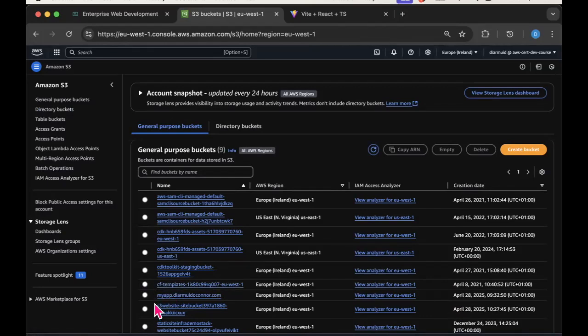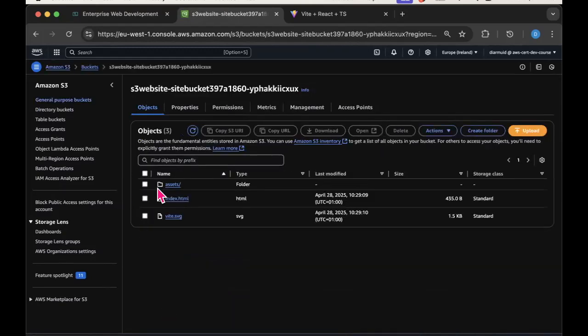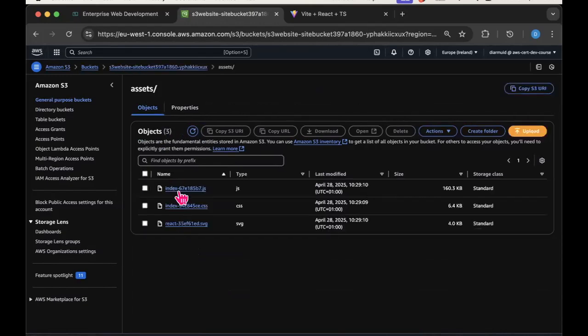If we look at just one of them, the content looks familiar. There's our index.html. There's the assets folder. Here are the two bundles related to my React app, the JavaScript one and the CSS one, and there's an SVG file as well. So no surprises there, really, I think. I'm going back to CloudFront.